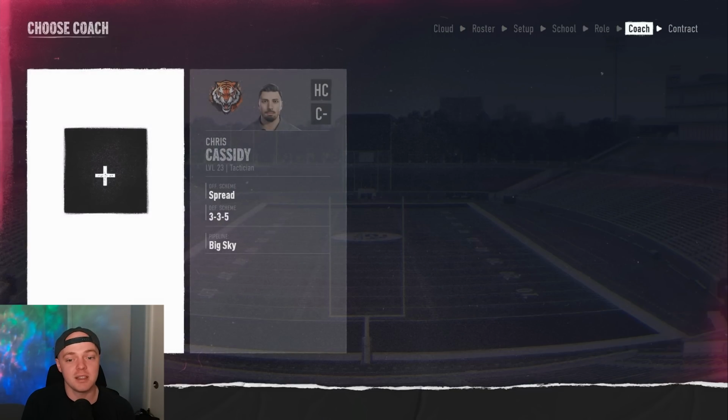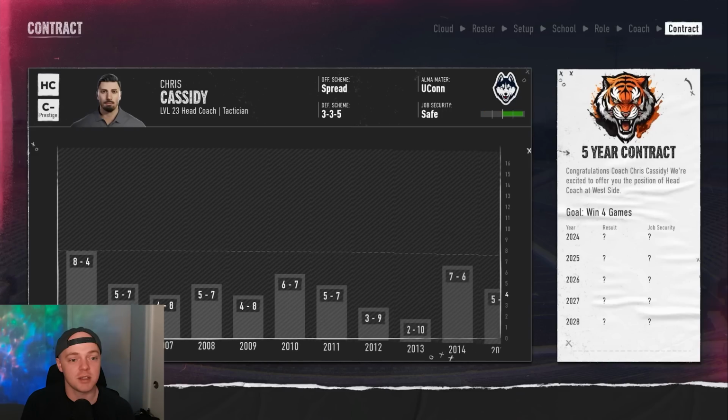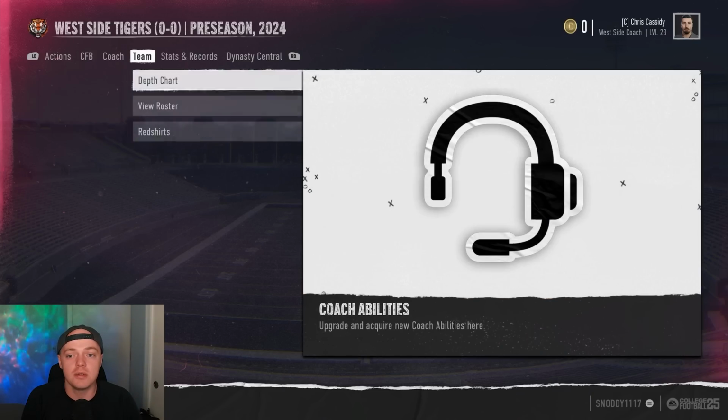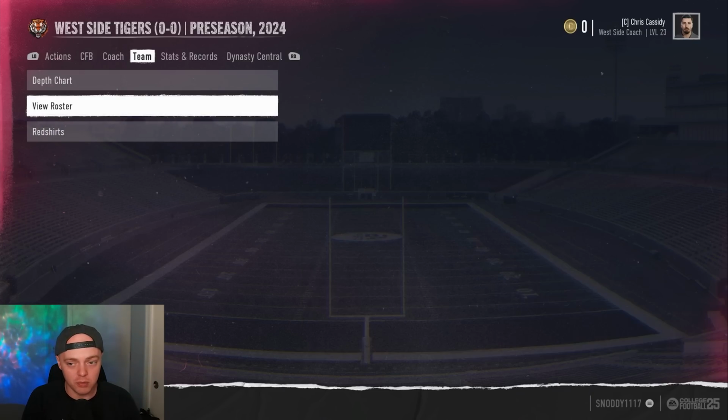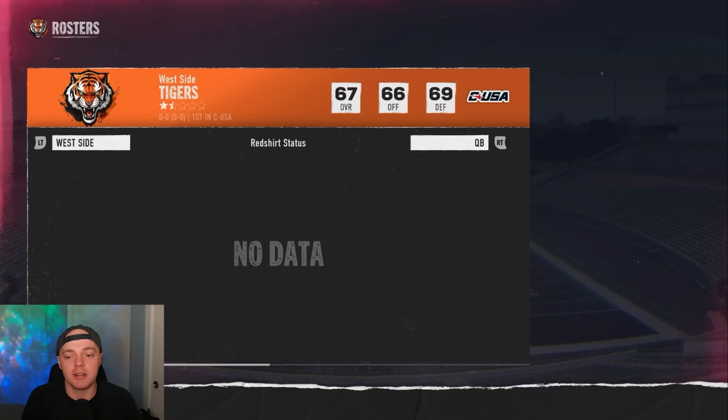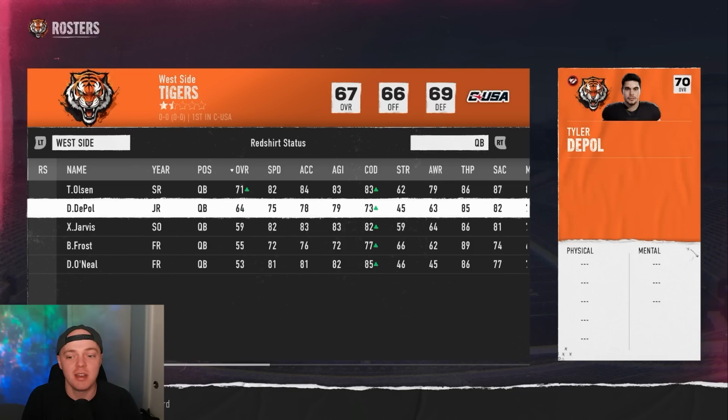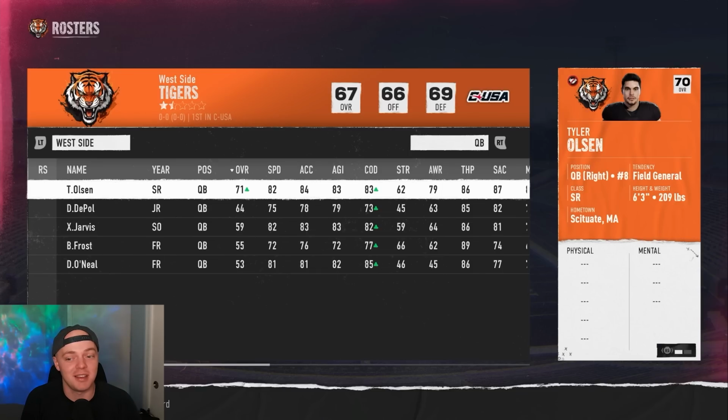And now, last but not least, I'm going to show you guys how to change the names on these players. So what we're going to do is go to team right here. We're going to go ahead and view roster. And let's go to quarterback right here. So remember that top guy that I showed you? It was this dude, David DePaul, showed as the starter, right? He's not the starter. It's Tyler Olson. So again, make sure you're checking the actual attributes and make sure you find the real starter.